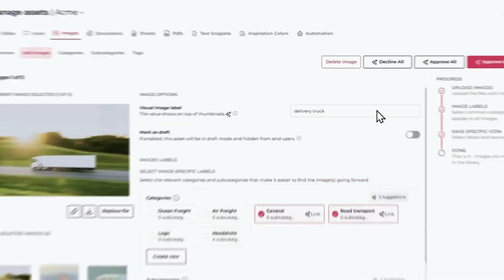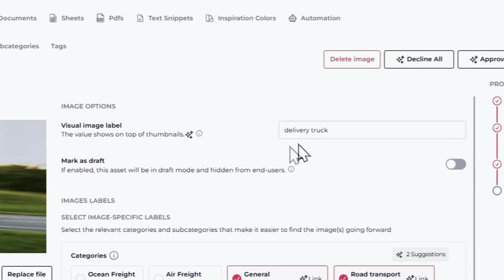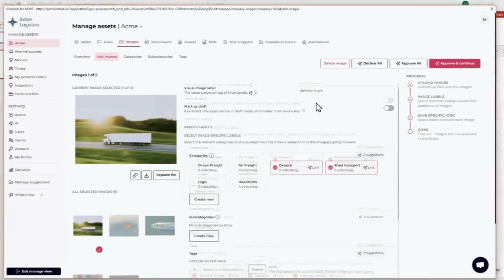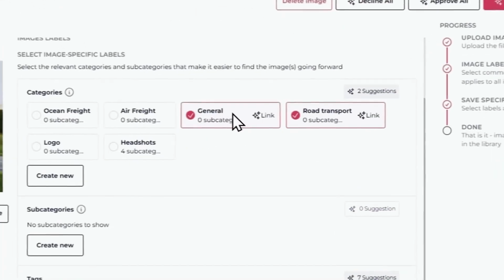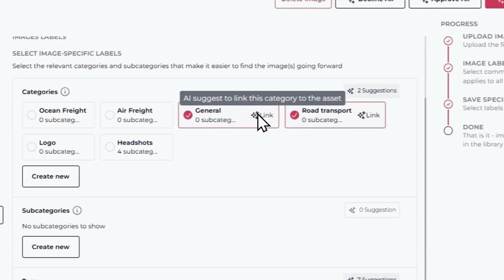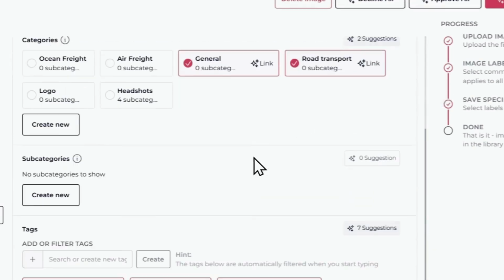Here you can see the AI has generated a visual label, in this case delivery truck, and it has also recommended adding this image to existing categories, the general and road transport. Since I don't have any subcategories set up, it couldn't recommend any.